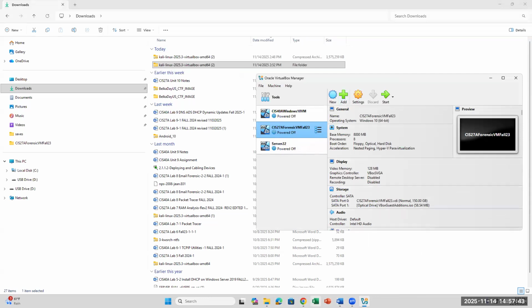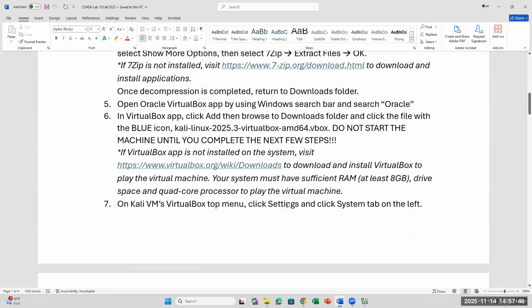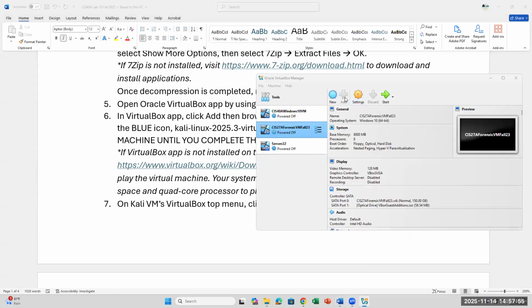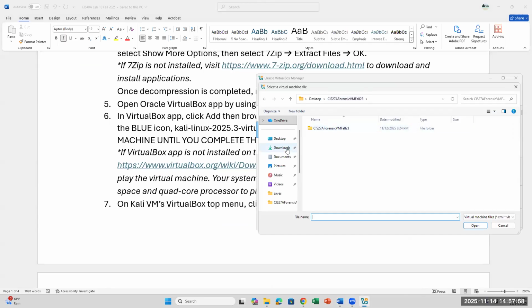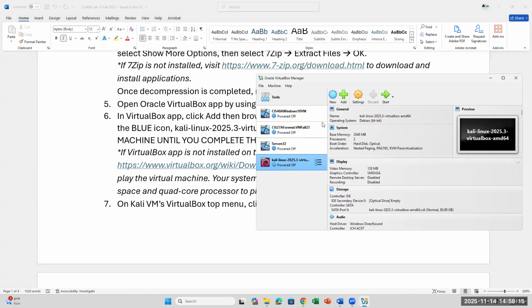So in VirtualBox, which step am I doing? I am at step 6 after I downloaded and extracted. Okay, so in VirtualBox, you're going to click Add, go to your Downloads folder, find the extracted folder for Kali, open up its subfolder, and locate the blue file, which is the .vbox file. Once that happens, click Open, and it's going to load it to the player.